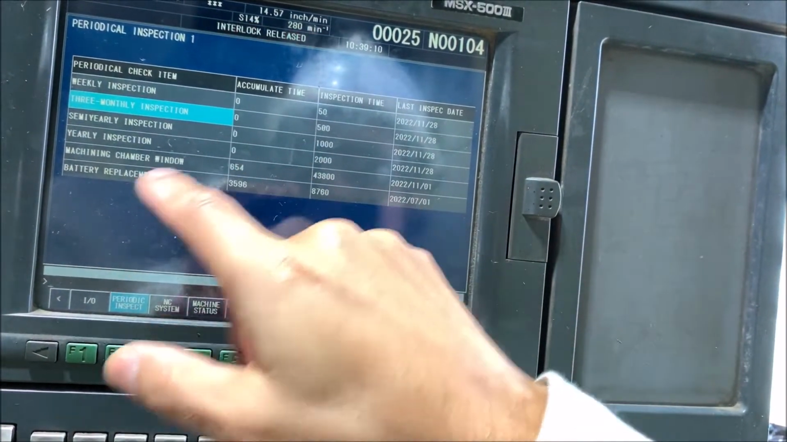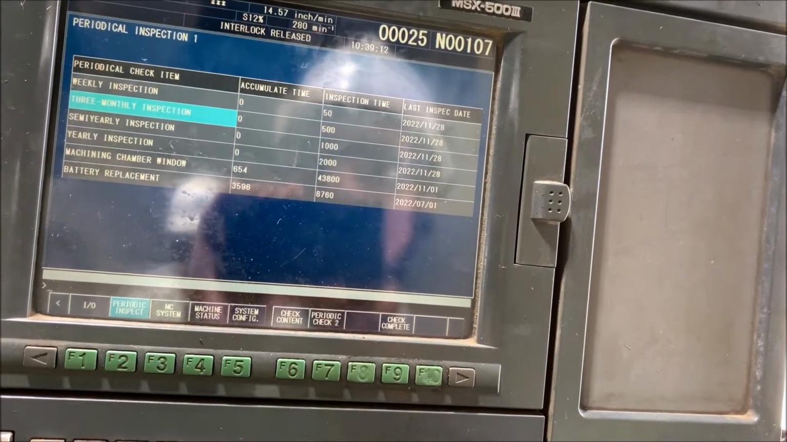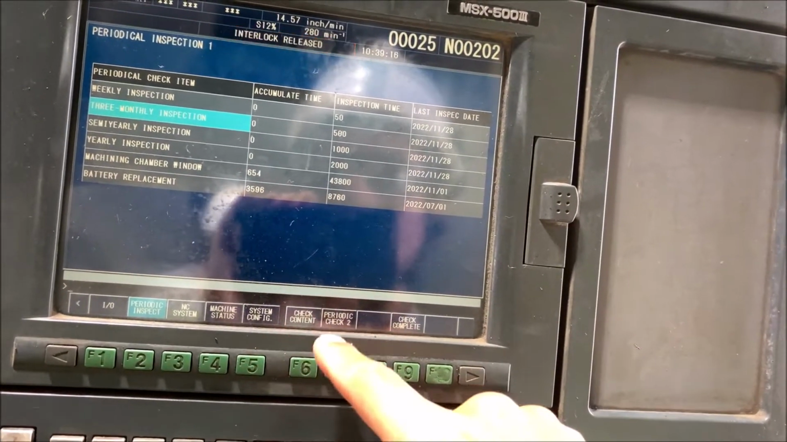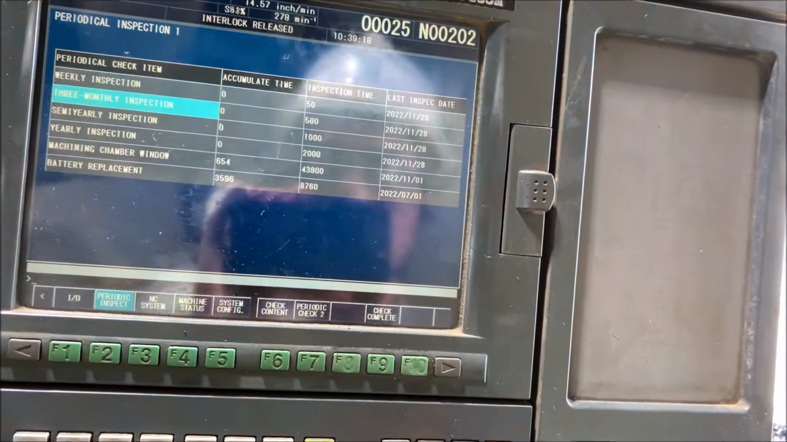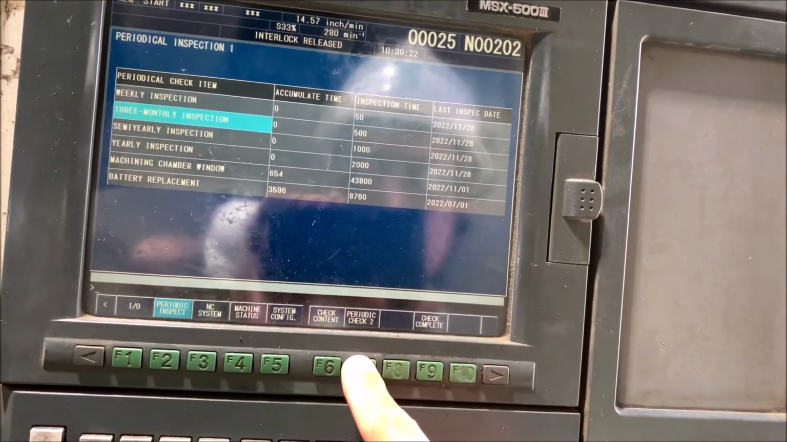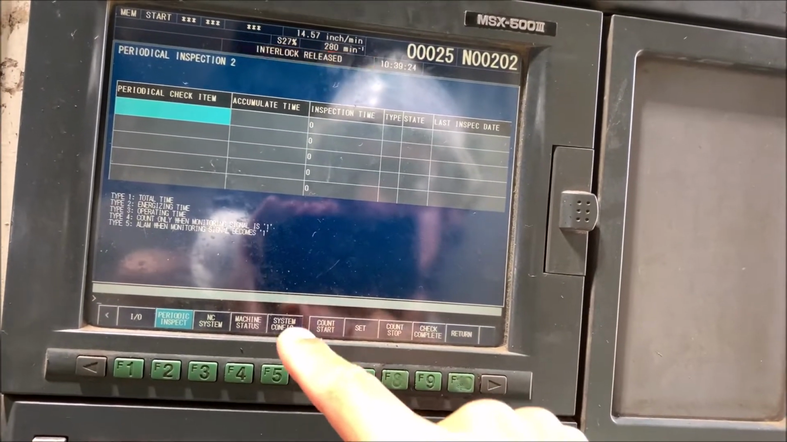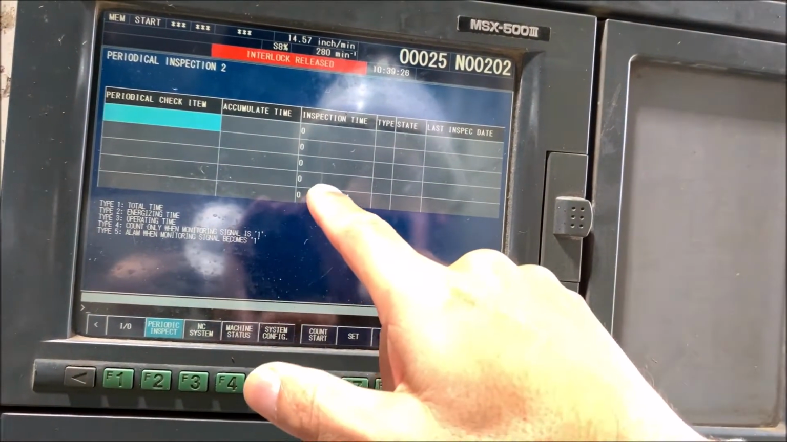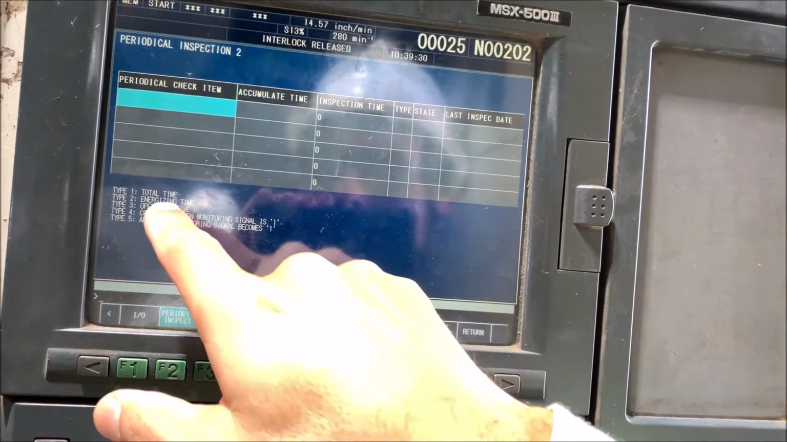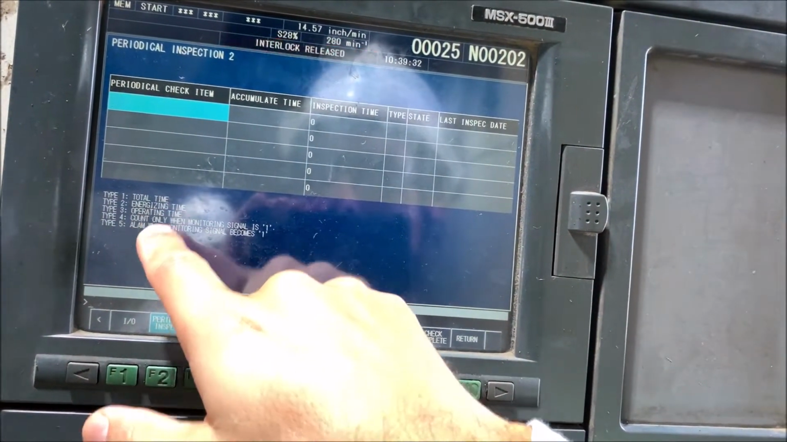So let's say we want to change the time, the inspection time. Let's see, we have periodic inspection, and this is the total time.